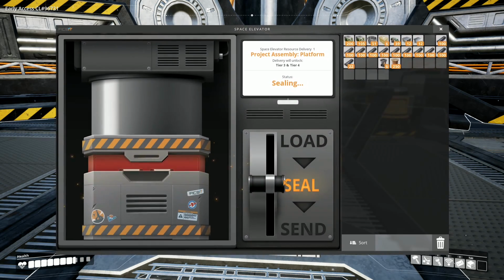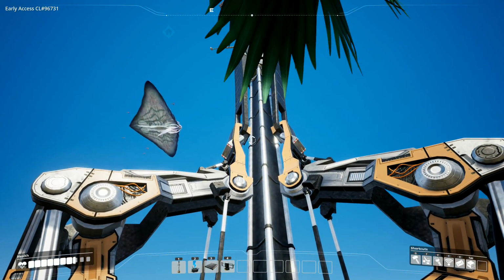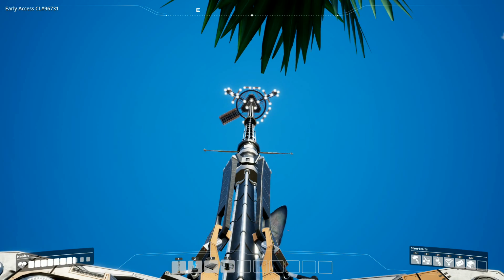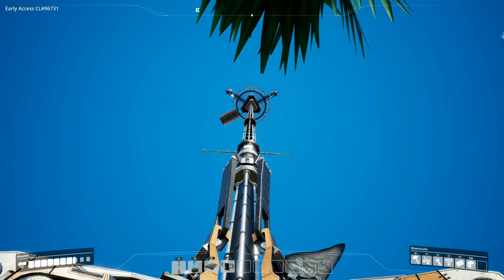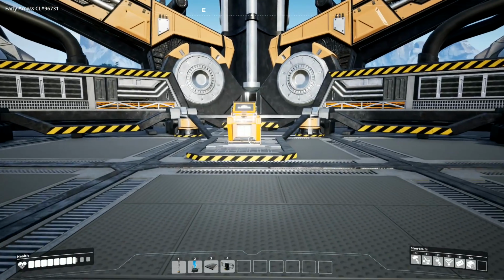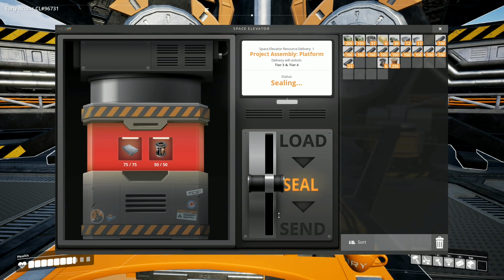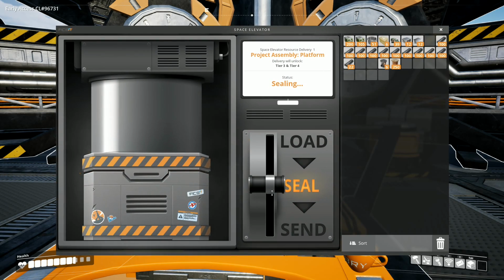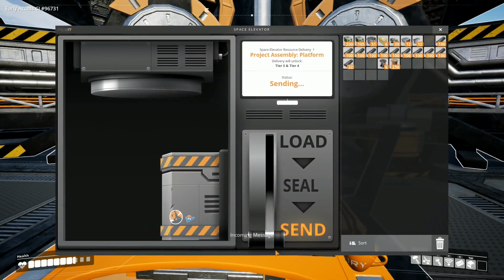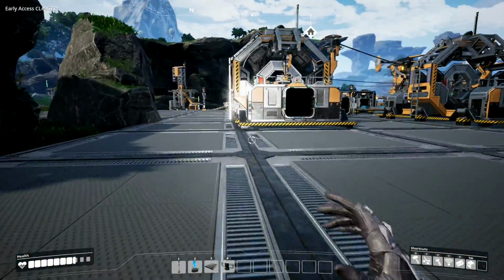Seal. Oh, that's doing that. Is it doing anything on here? I got that big bat type thing flying past. Okay, that's doing something up there. I'm not quite sure what it's doing. Let's go back in. Ah, right. So I go seal, and then send. Oh, yeah.